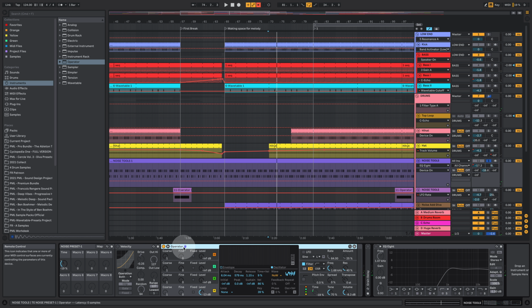So what we have going on here in the Operator is simple. One oscillator is active, it's playing white noise, and the envelope looks like this, a little bit of attack with 6 milliseconds, then a longer decay time of 570 milliseconds, and then release time 1.1 seconds, but the sustain is down to minus infinity, so there's no sustain.